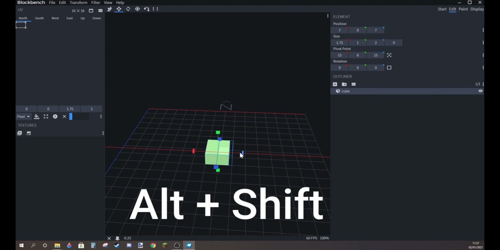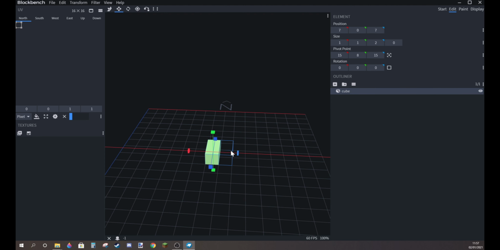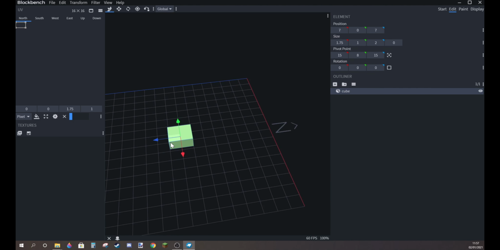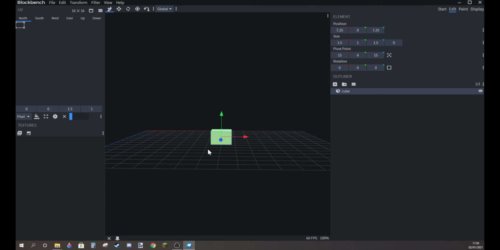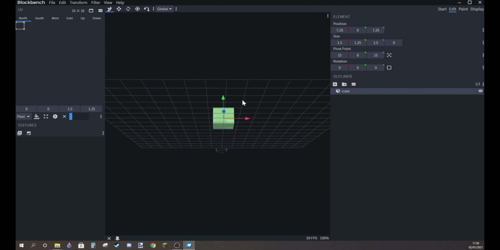Then I zoom back in, hold down Alt, and then hold down Shift, and that's going to make it in quarters. So what I want to do is make it 1 in on each side. Then you want to hold down Alt Shift again, and just make it go down 1, 2. Yeah, just 2 I would say. Sorry, Alt Shift. It's got a full block.